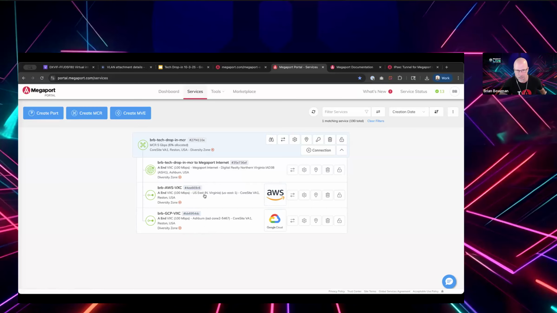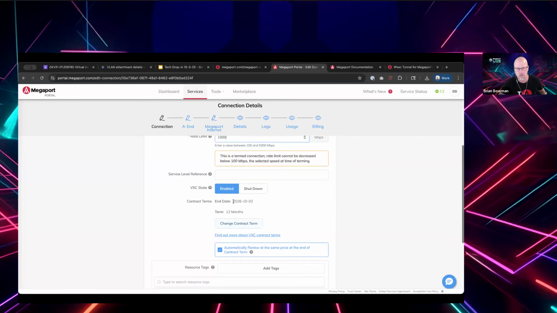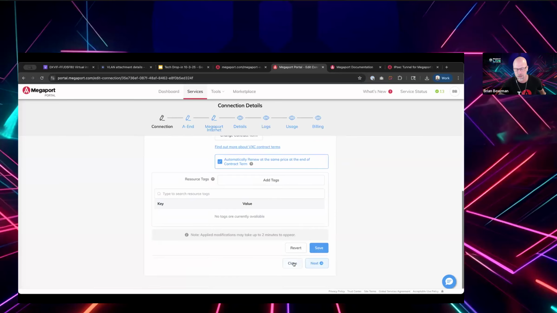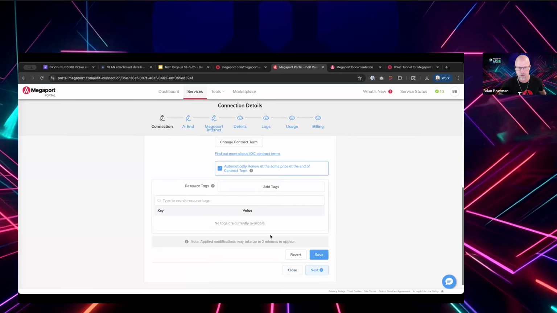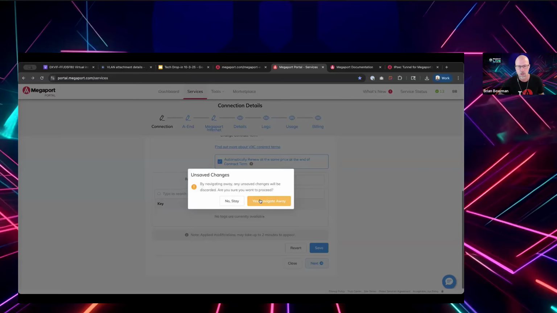Of course, the nice thing about Megaport is I can come in here and change the bandwidth if I need to. I can come in here and change this to 1 gig if I needed to. It will just tell me to save it, and I'm going to accept the new charges for the additional bandwidth, and then I'll be ready to go. That's nice. Okay.